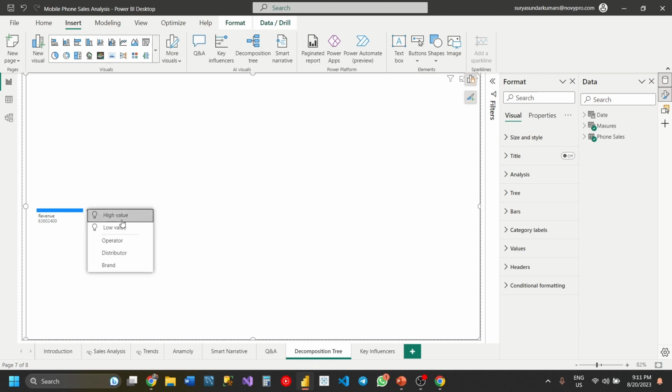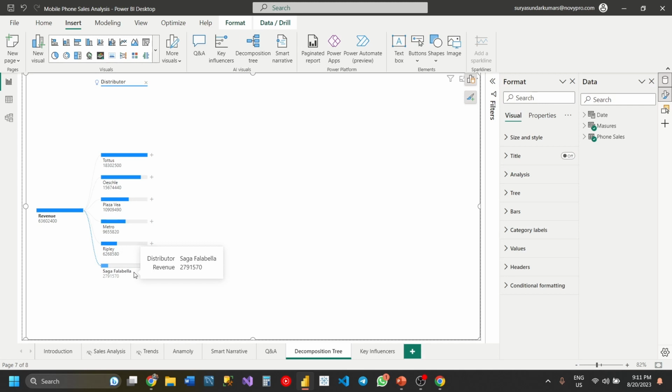Click on revenue. We have a few options here: high value, low value, operator, distributor, and brand. If you want to know what was the cost for lowest revenue, distributor wise, Saga Falabella was performing very badly. So because of this performance, the revenue was getting impacted. Likewise, as I did previously, you can know what the causes were for a particular distributor.